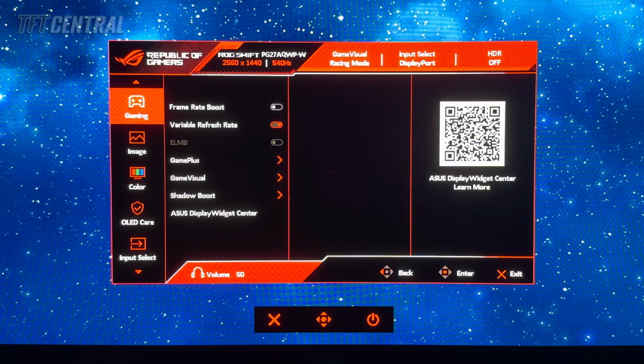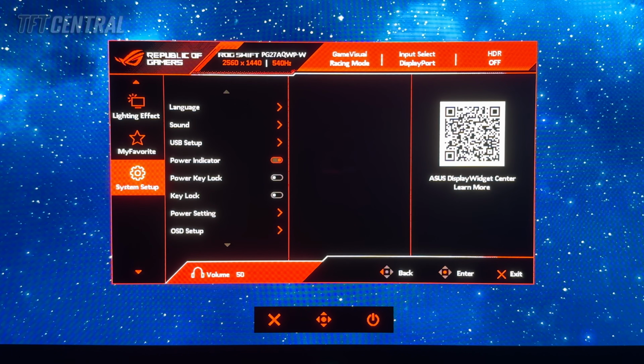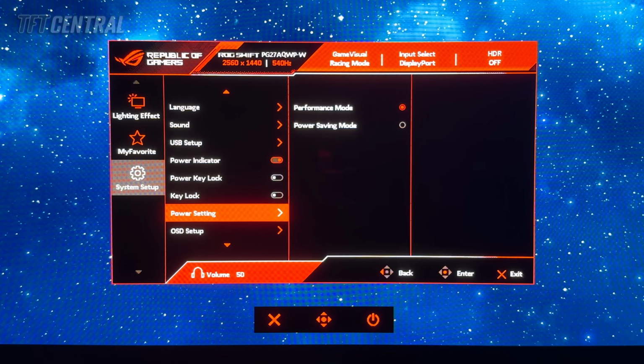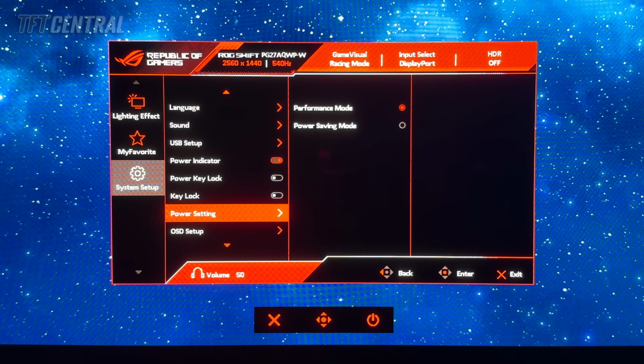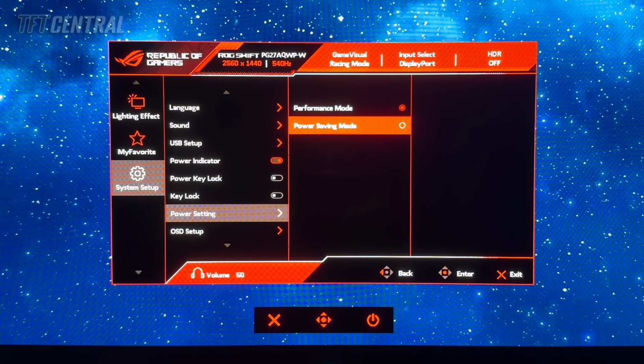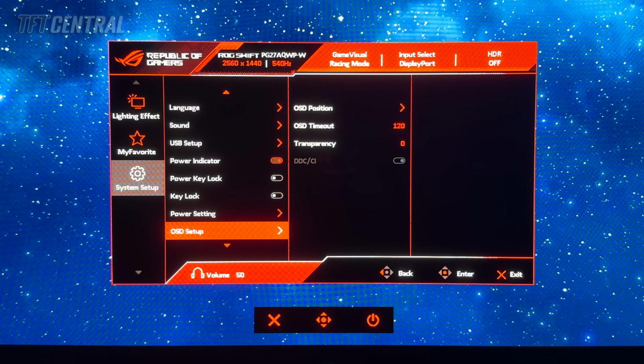So we've got the screen at its default settings to start with, and we're going to set a few things in the general system menu to start. In the system setup section, you'll just want to make sure that the power setting has been shifted to performance mode. It might come out of the box with power saving mode on. Just change that to performance mode. That will give you full access to all the settings.